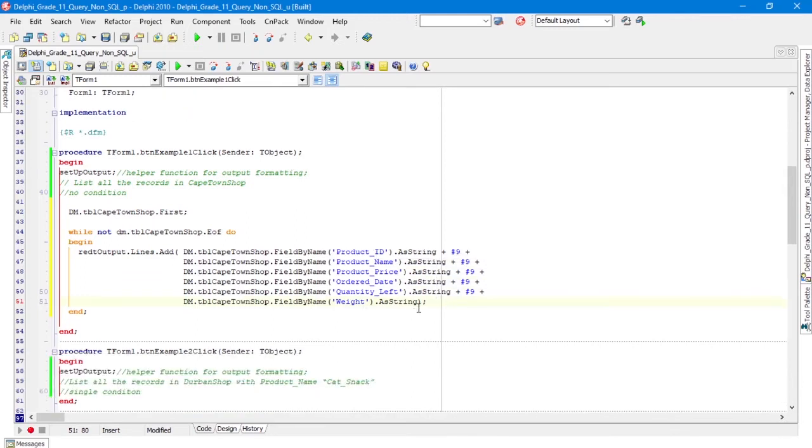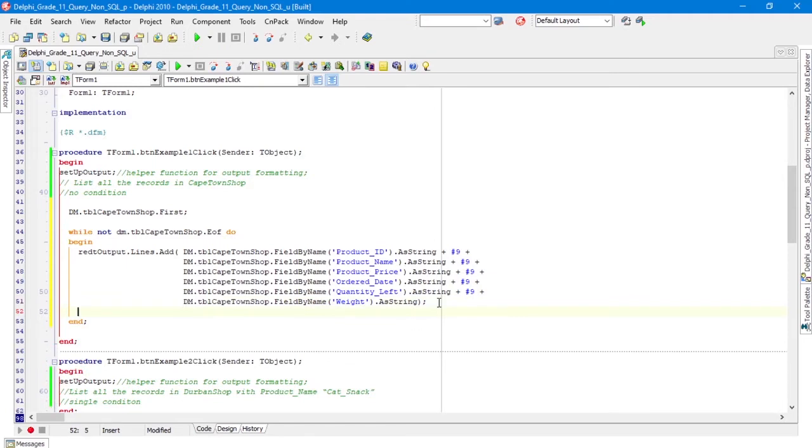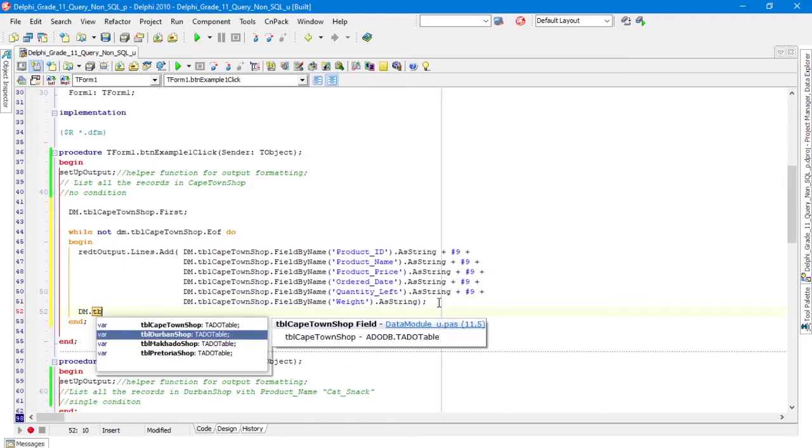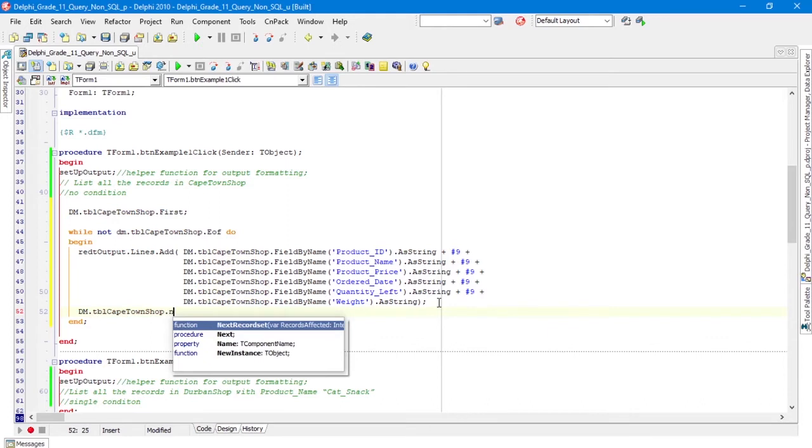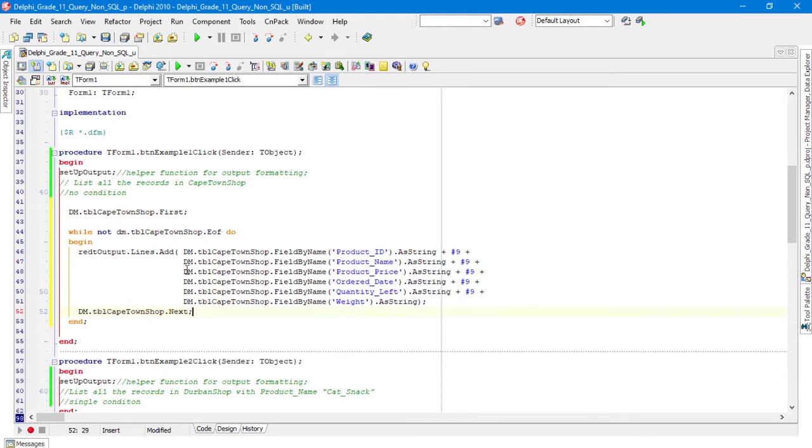Now the next thing we need to do is say dm.tableCapeTownShop.Next. Now this line is extremely important. This allows you to move to the next line in the database. If you don't do that, you will go into an infinite loop, because you will never reach the end of your database. You will sit at the first line forever. So that is very important, to say dm.tableCapeTownShop.Next. So let's save and run it.